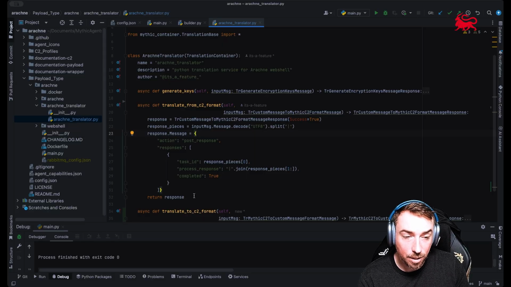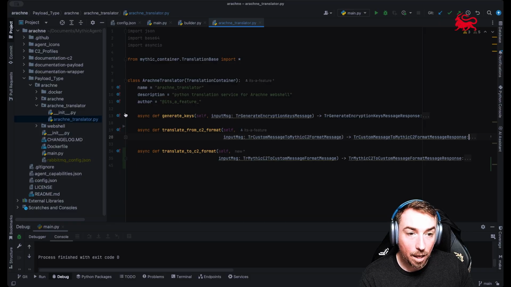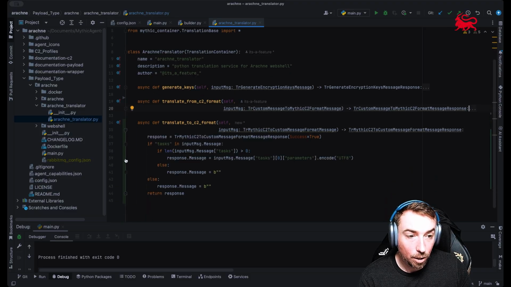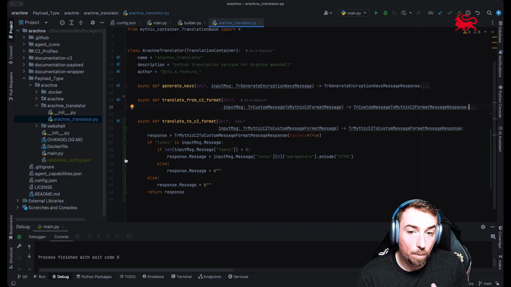Mythic processes this, determines that it needs to send a response back to the agent, and then this function, translate to C2 format, is what's called. So this is given whatever message Mythic is trying to give back to the agent, and it asks your function to return whatever is needed by your agent to be able to understand what's going on. In this case, we just take out a lot of the JSON pieces in the Mythic agent, look for additional tasks, and encode the parameters.